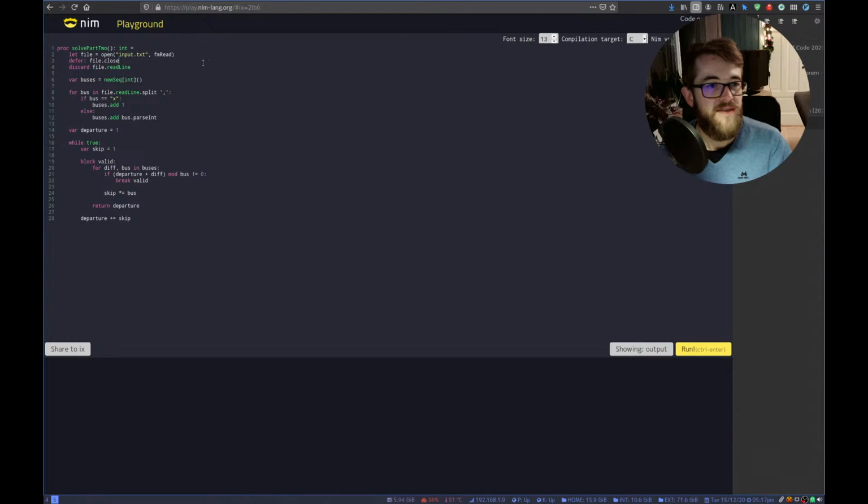Oh. Why do you do that? Discard. Oh, right, because the first line didn't matter for this one. Right. Wait, but you only parse... Oh, you add them as a 1. Wait, what? You add them as a 1?